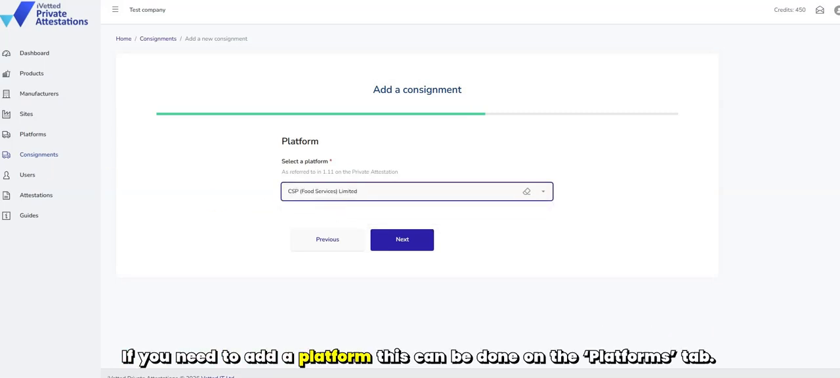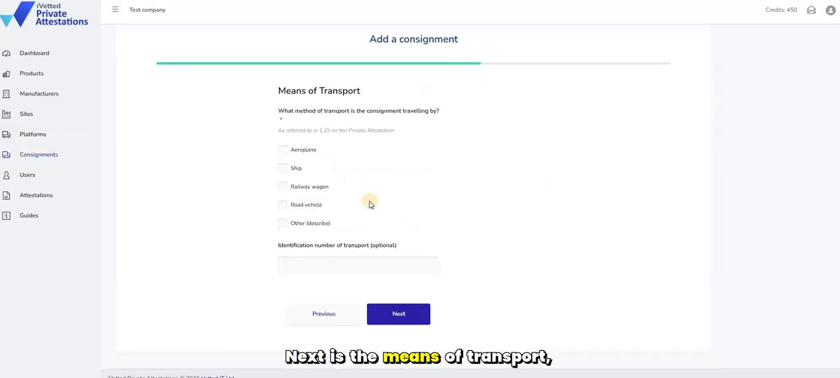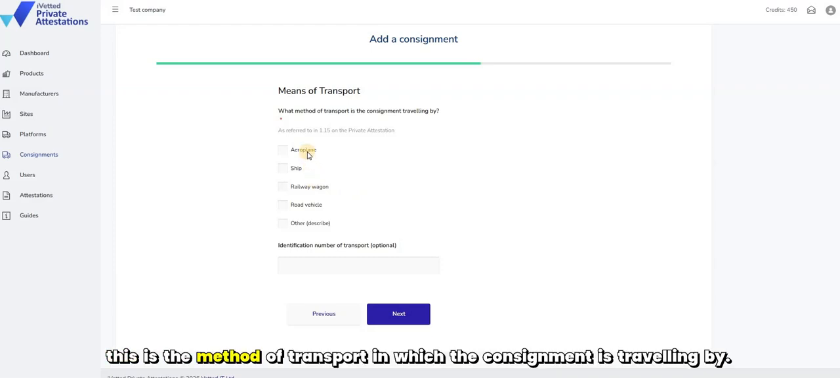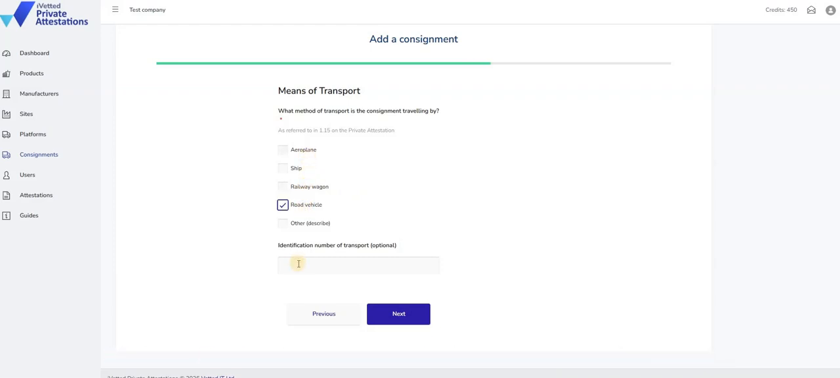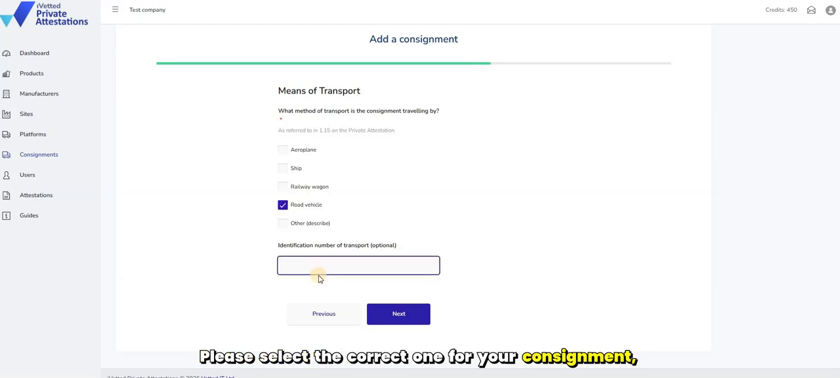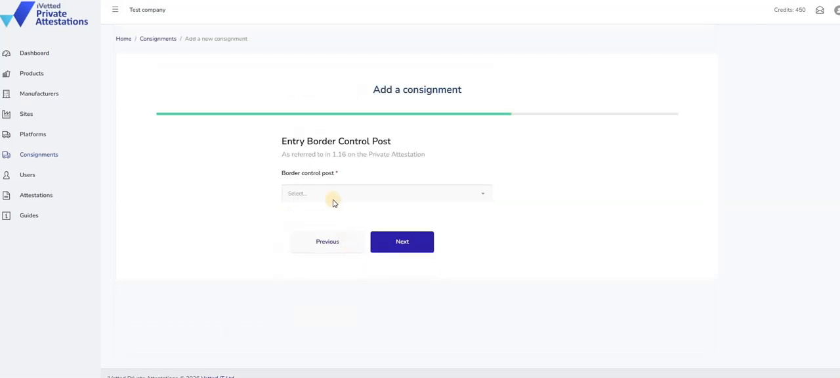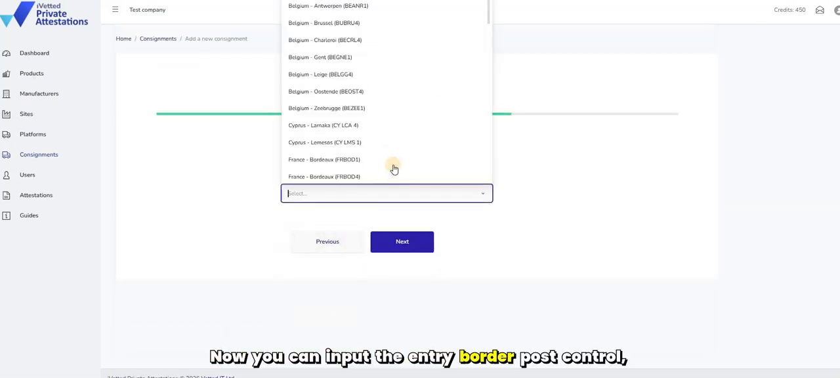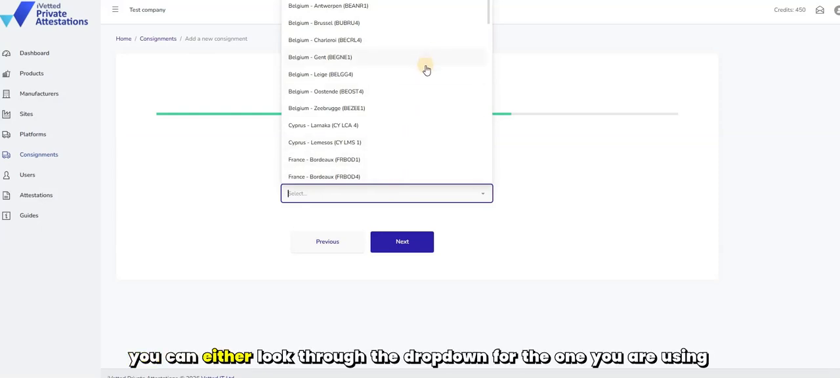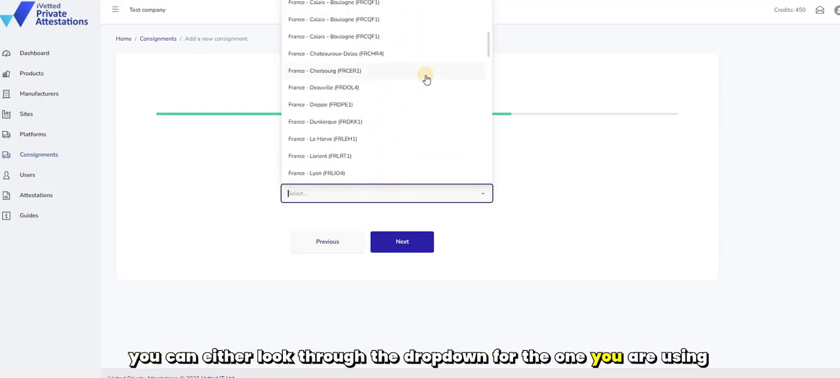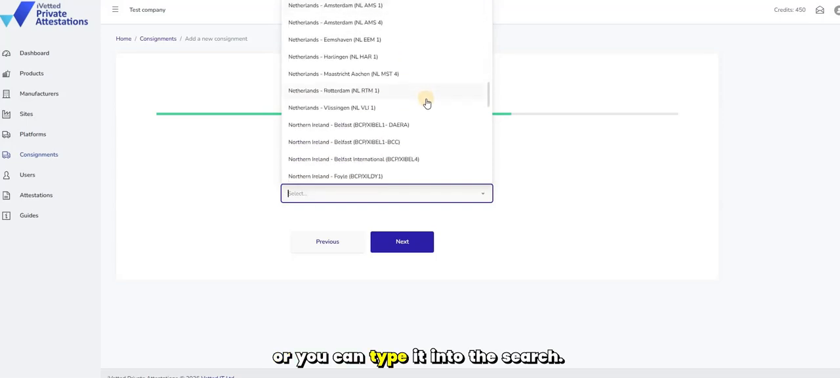If you need to add a platform, this can be done on the Platforms tab. Next is the means of transport. This is the method of transport in which the consignment is travelling by. Please select the correct one for your consignment, and you can put any identification number you have for the transport at the bottom. Now you can input the entry border post control. You can either look through the drop-down for the one you are using, or you can type it into the search.